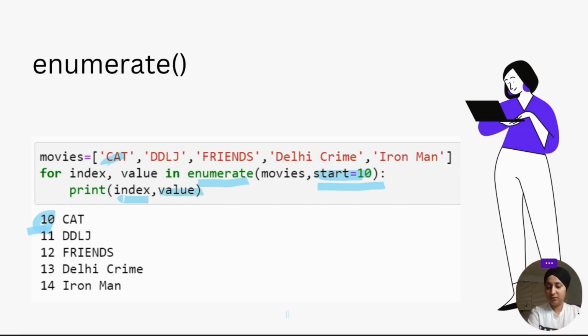Then whenever the for loop repeats, it will become 11 and the next value at that index will be displayed, and similarly 12 and Friends, 13 and Telecrime, and 14 and Iron Man. So the main thing to learn in this slide is that whenever we are using enumerate, it definitely gives you the index and the value at a particular index. If I pass the argument start equals some number, it will start from that number and continue up till the end of your list.